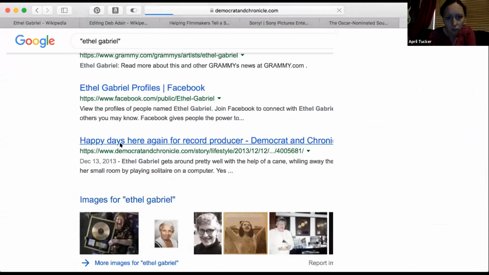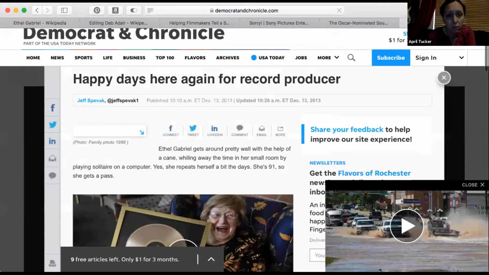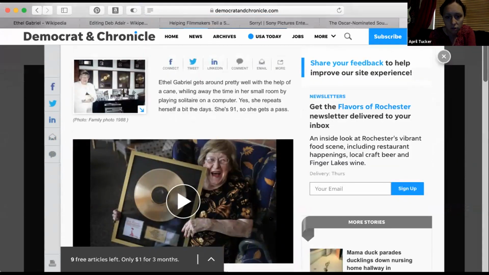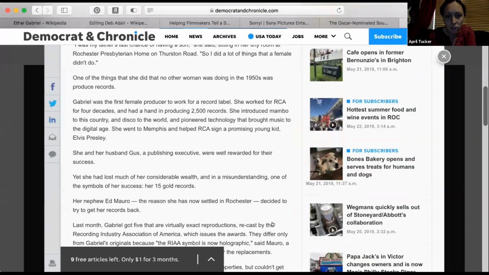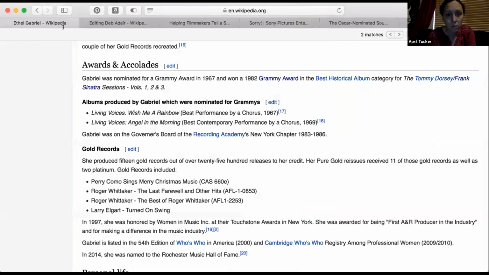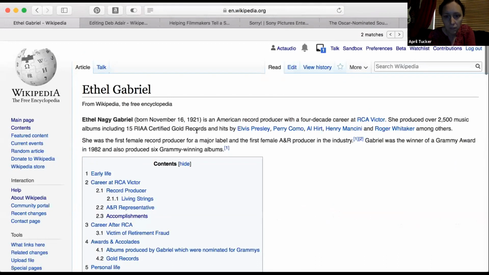I used this article, so someone interviewed her, but this is a newspaper from Rochester. The information in here says she was the first female producer to work for a record label. She worked for RCA for 4 decades and produced 2,500 records. So that right there helps support it. Her Wikipedia page says she produced over 2,500 albums, and somewhere here, she was the first female record producer for a major label.